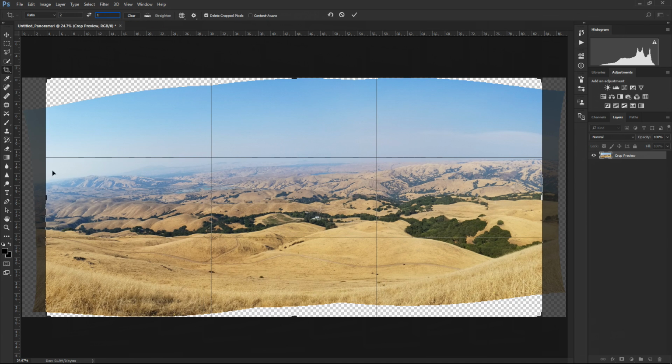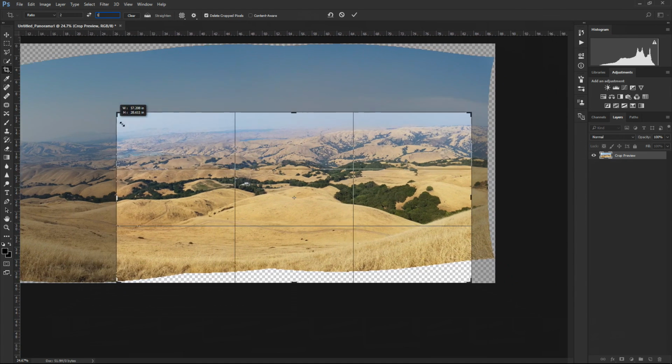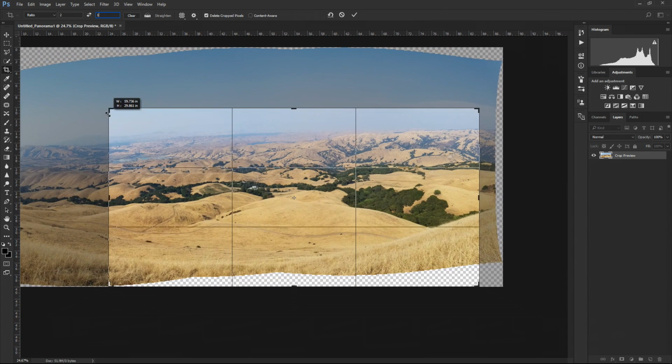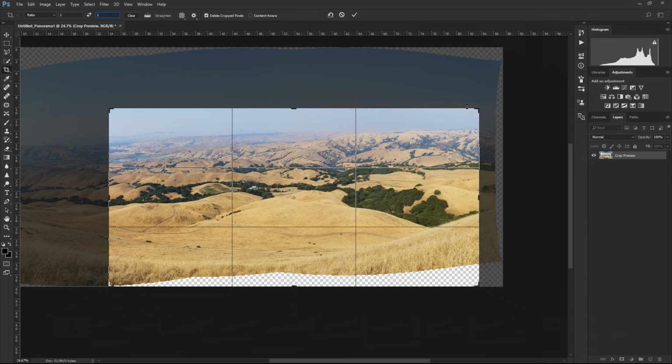You can see that now we have this crop area, and if I drag any of these corners, I can't change the ratio. The width is always double the length of the height. When you activate the crop tool, you will notice that the crop area is divided by 2 vertical and 2 horizontal lines. This has to do with photo composition.